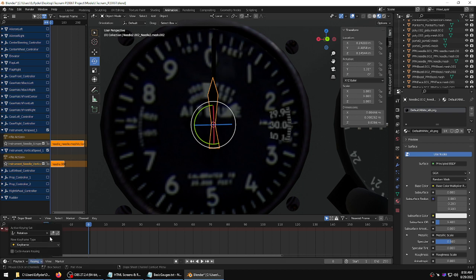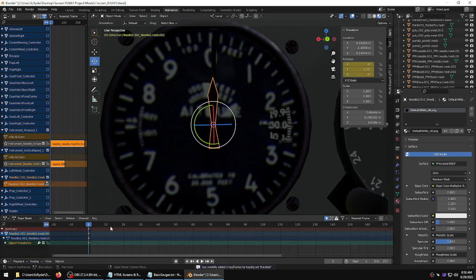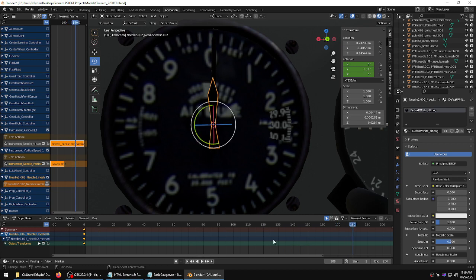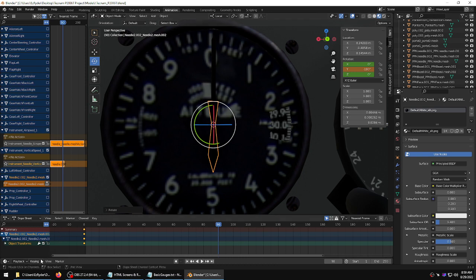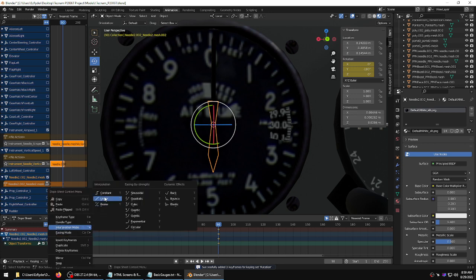Set a keyframe. 0. At 360, you could go all the way to 360, but I kind of cheat on these, and you don't have to, or certainly don't have to. But I'm going to split it in half and go 2 to 1. So I'm going to go to 90, which will be halfway, and then I'll go straight down. Set a keyframe. Go ahead and make sure they're linear.